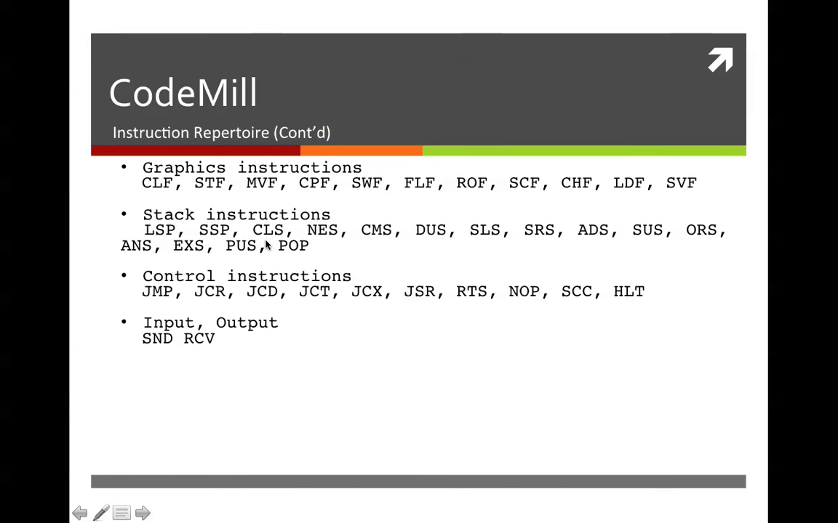We're going to see examples of this in next week's video. Load stack pointer, save stack pointer. These take an address or an operand if you like. Clear stack, negate stack, complement stack, duplicate stack, shift left stack, shift right stack, add stack, subtract stack, or stack, and stack, exchange stack. These do not take any operands. Push and pop, each of them takes an address.